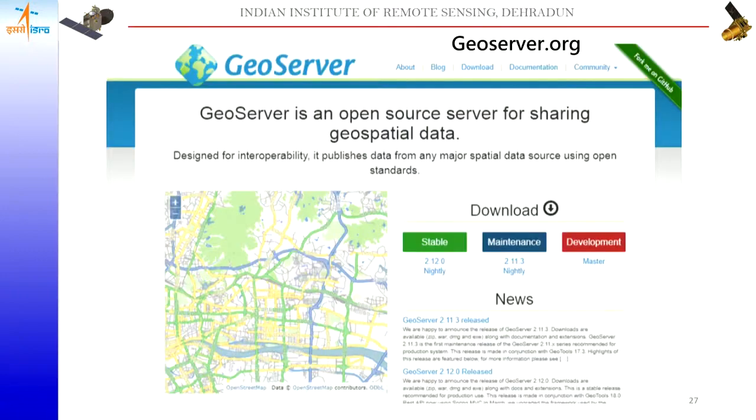Now I'm just covering a few examples of internet map servers. So popular is GeoServer, which is Java-based and conforms to various OGC standards. So you can quickly publish. It has a good user interface wherein you can publish raster and vector datasets. It comes with a lot of plugins.